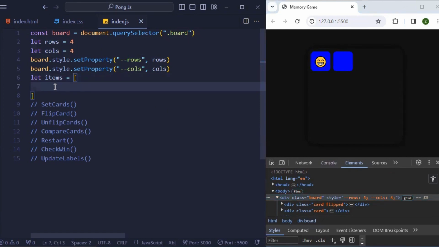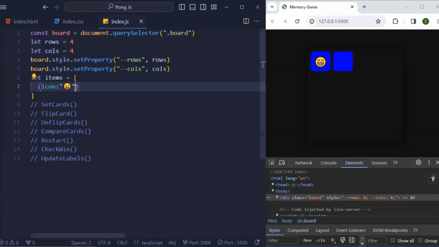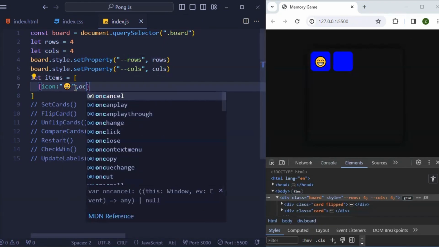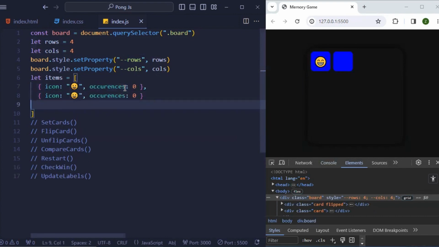So therefore, in the items, we're going to have an array of objects where we'll have the icon as any emoji. Let us set it to smiley face. And we'll set the occurrences to 0. All of them will have occurrences of 0 in the beginning. We'll copy this a bunch of times.